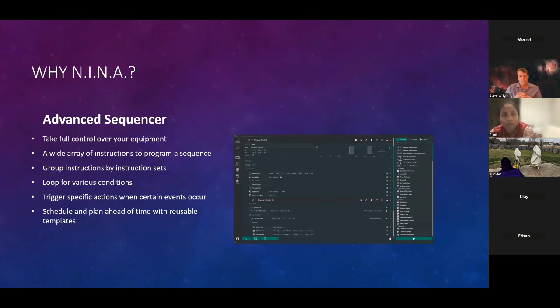It's got the advanced sequencer. If you want to take full control of all your equipment, it's got a wide array of instructions. You can do different loops for various conditions. You can group instructions by instruction sets. You can do different triggers, and you can schedule a plan ahead of time with reusable templates.